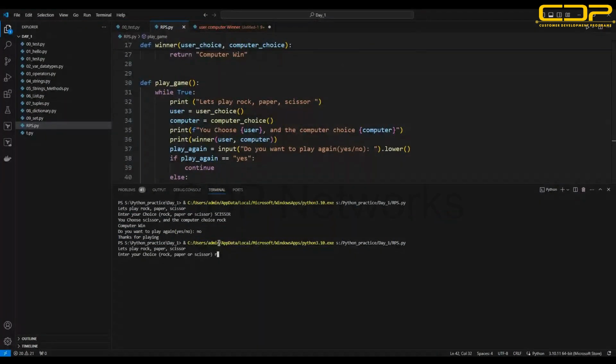It's a tie. Okay. So it's working properly. When we say yes, it's not printing again. It's printing only when we are exiting from our application. So let's say paper, you win. So no, okay, yeah, correct.